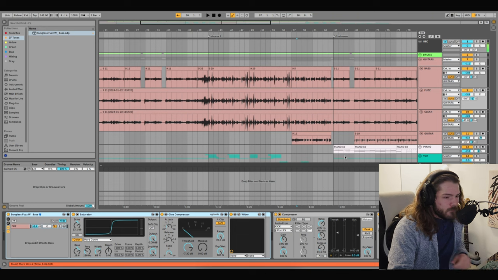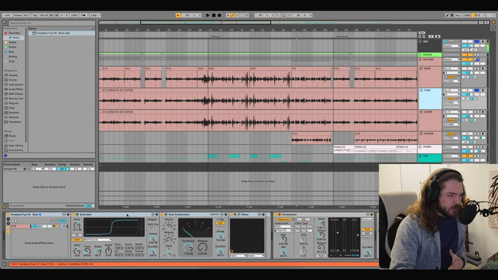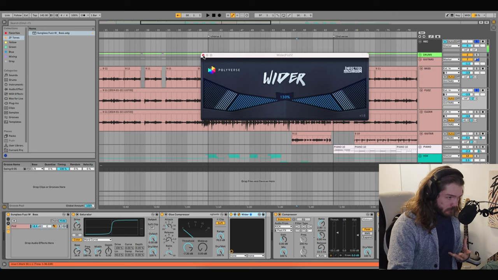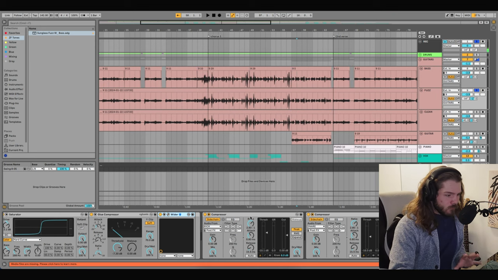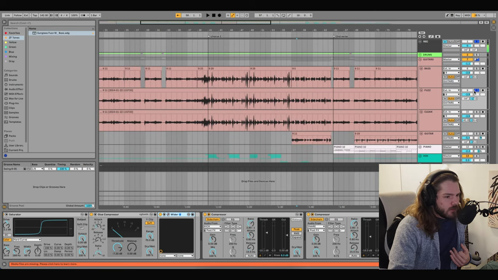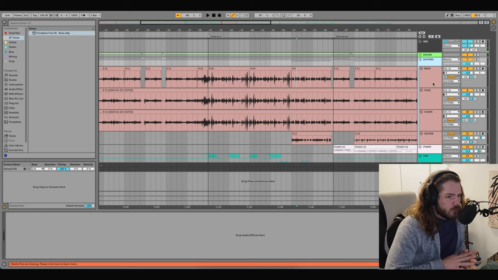Moving on through the fuzz track, as you can see, same saturation and compression, but I added a wider plugin at 130%, very, very wide. And again, sidechain to the kick and snare. Let's see what I got on this C6 sidechain. Looks like I'm pushing a little bit of the highs, bringing down a little bit of the high mids, and that is definitely to give some space for the vocal.